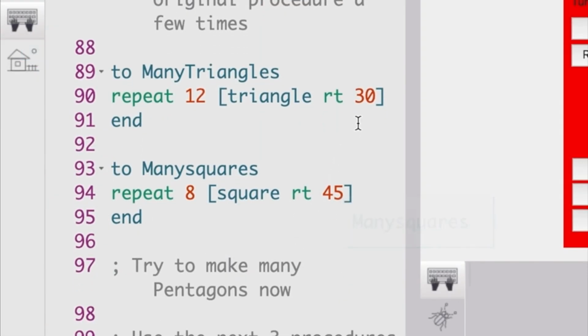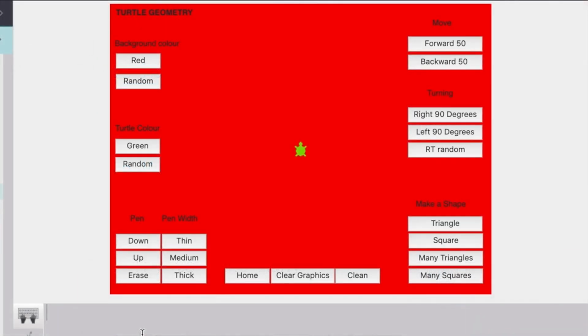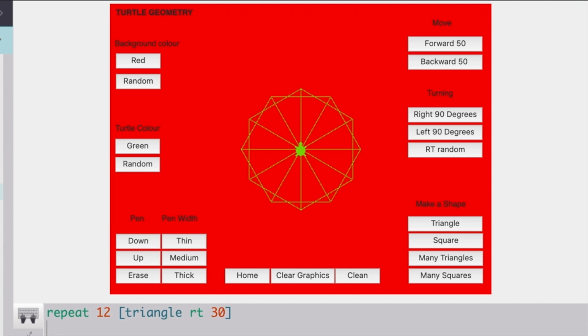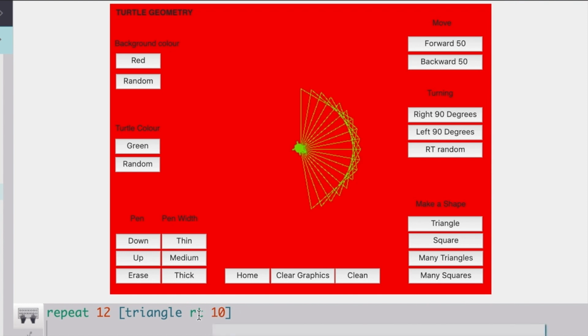I'll go down to the many triangles procedure, copy the command that's inside that procedure, and paste it in the command center. Notice that triangle is a sub-procedure we had written before. I could see what happens when I press enter. It makes that lovely pattern. Click the clear graphics button on the screen, and then I could go in and change one of these numbers and see what effect that has. Press enter. Okay, I could move my cursor back up to that line, press enter again, and I could see that I could do it again.